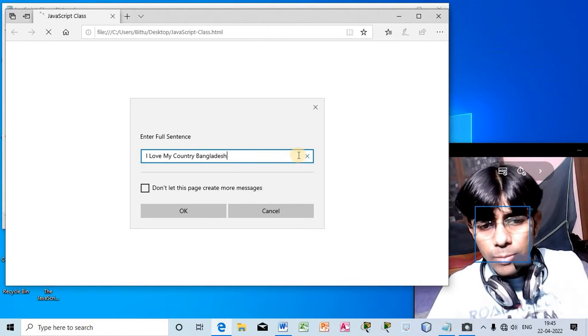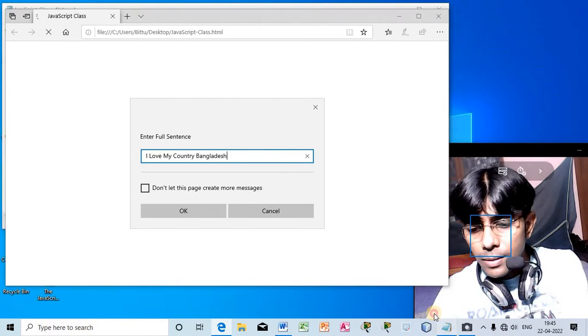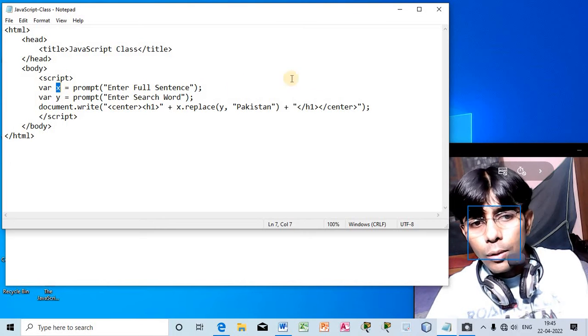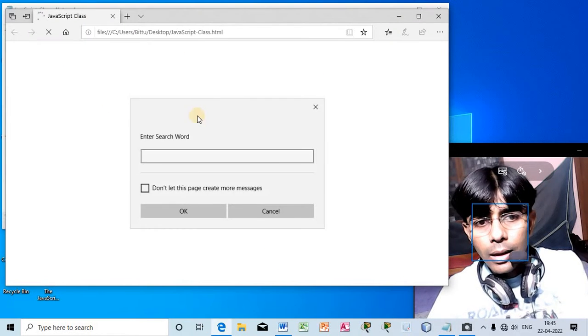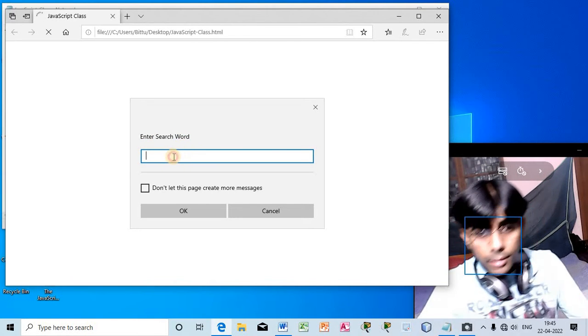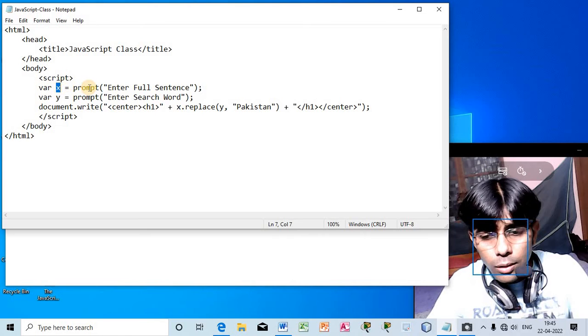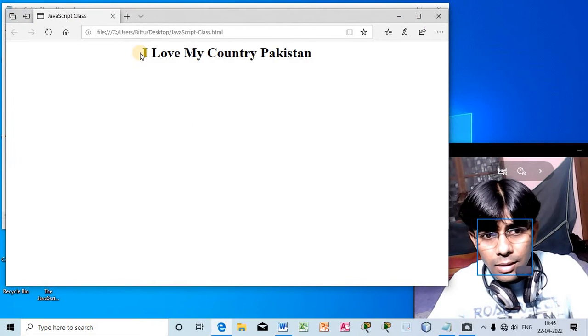So I love my country Bangladesh, this is the first sentence the user has given, and that will be saved in x. x will hold this sentence. Now, again I have been asked to write the word that will be searched in that sentence, so I will write Bangladesh. So now x holds I love my country Bangladesh, y holds Bangladesh, right, and because y holds Bangladesh, it will be searched in x, and if it has been found, then it will be replaced by Pakistan. Let us see. I love my country Pakistan.